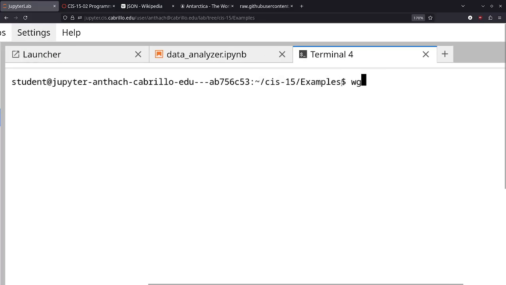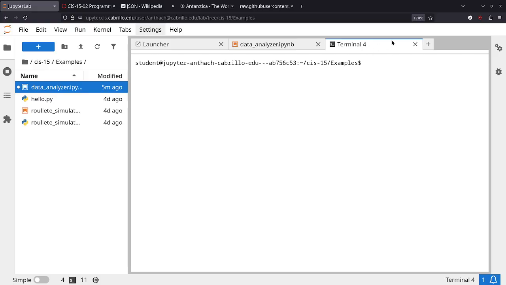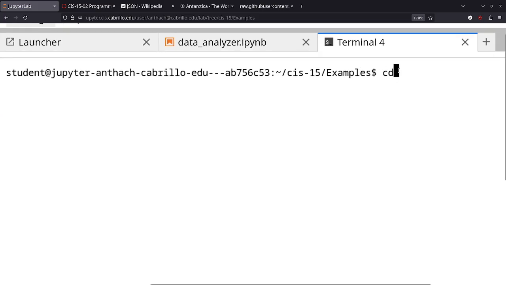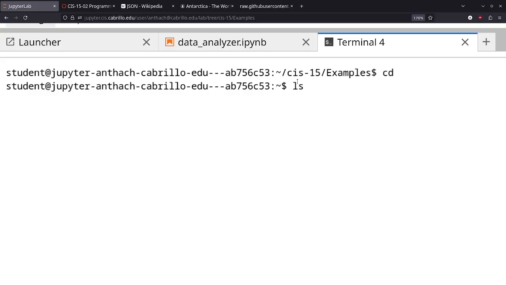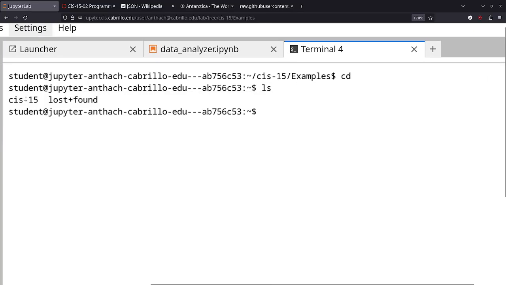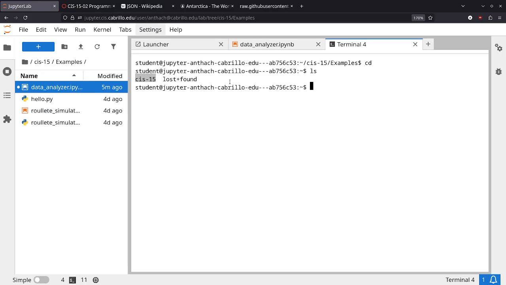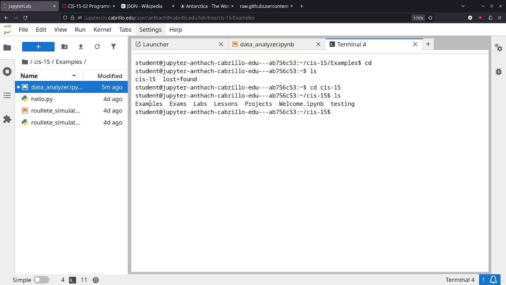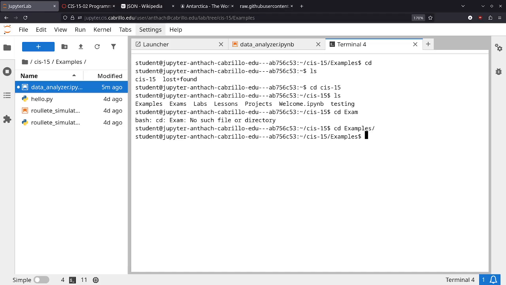So if you're accidentally in the wrong directory, let me type in cd. CD with nothing means it's going to bring us home. So I type cd. This brings us home. If I do ls, ls will list it. I need to dive into here. So I need to cd into CIS-15, and then I need to cd into examples. Whoops, cd into examples, not exams.